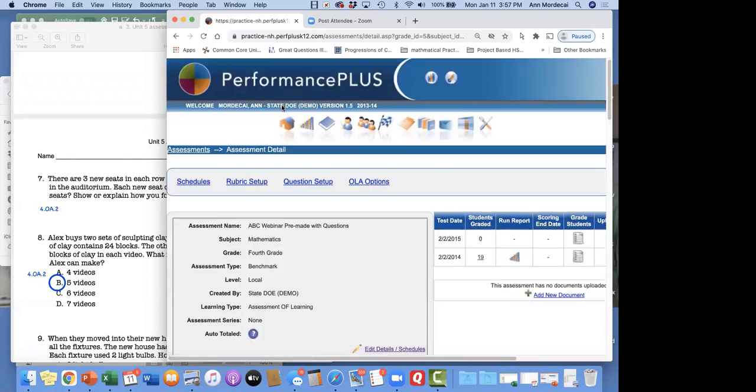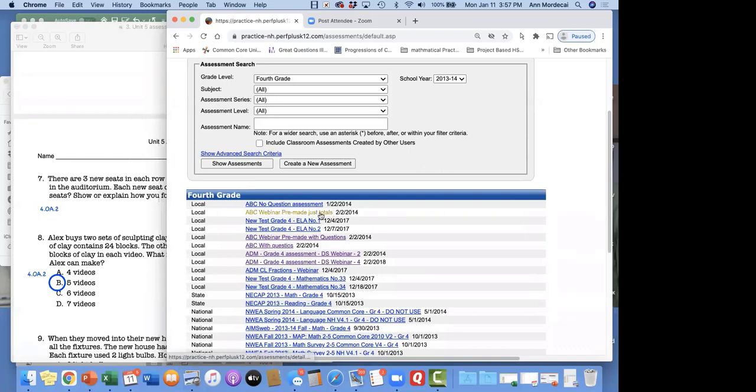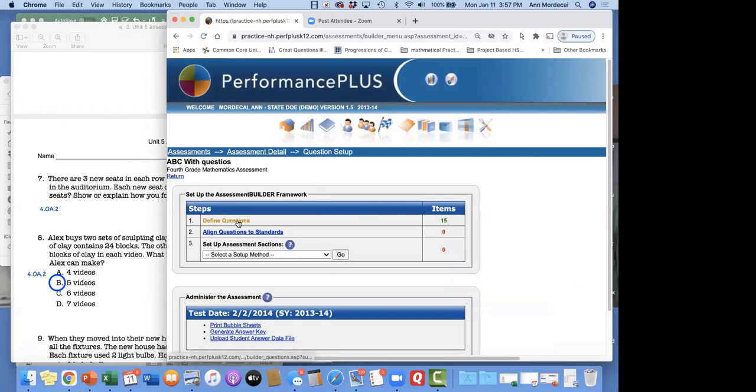But if you haven't entered in any student data or done anything like that, then you can always make changes up until you enter the data. So let me do the one that we just created. Nope, that's the no question, pre-made. Where was it? ABC with questions. This is the one we were just making that I only made half of. If I go to question setup, define the questions, I could fill in the rest of my questions.